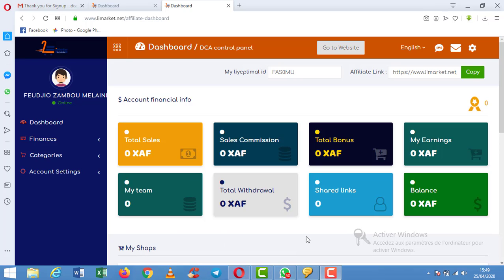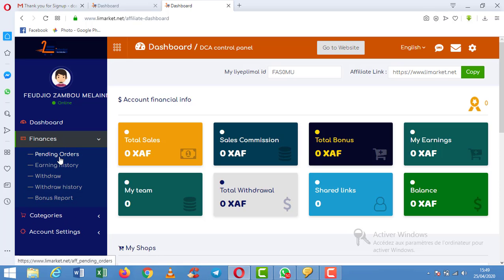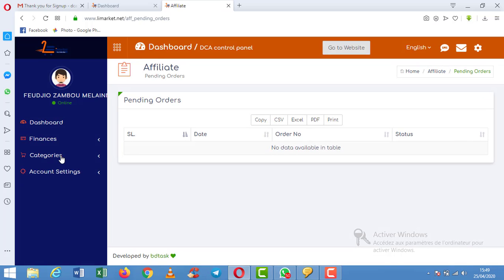Now when you're on the settings panel, you can see that there is a spot for finances. You click on finances, you see there are different options, different menus. Here you click on pending orders. Now when you click on pending orders, you're going to see the date, the order number, and the status.